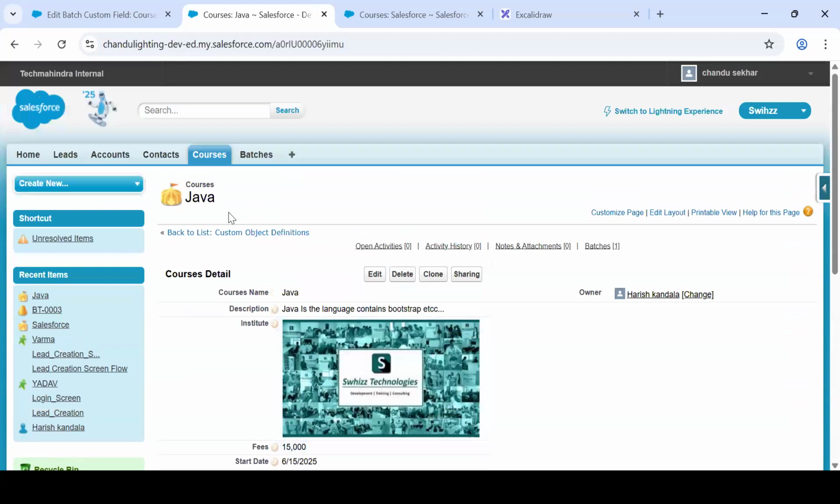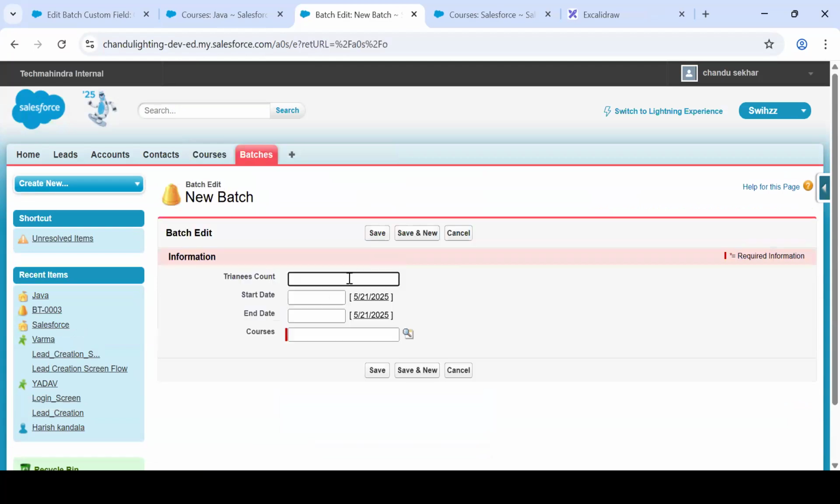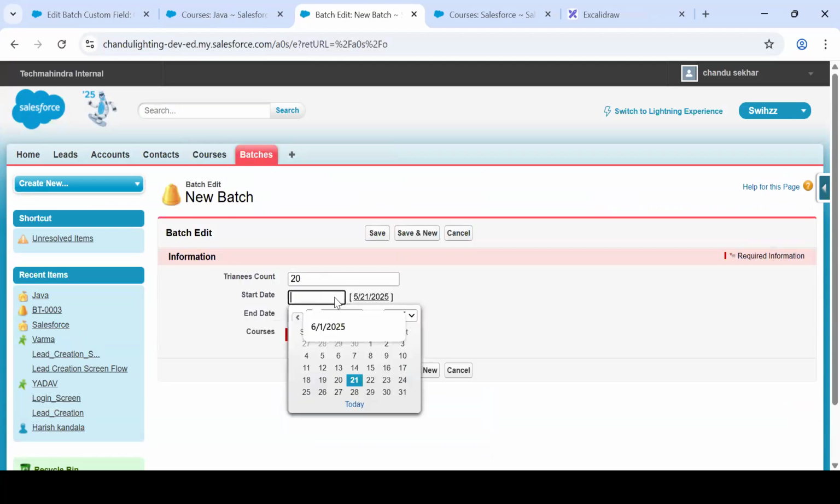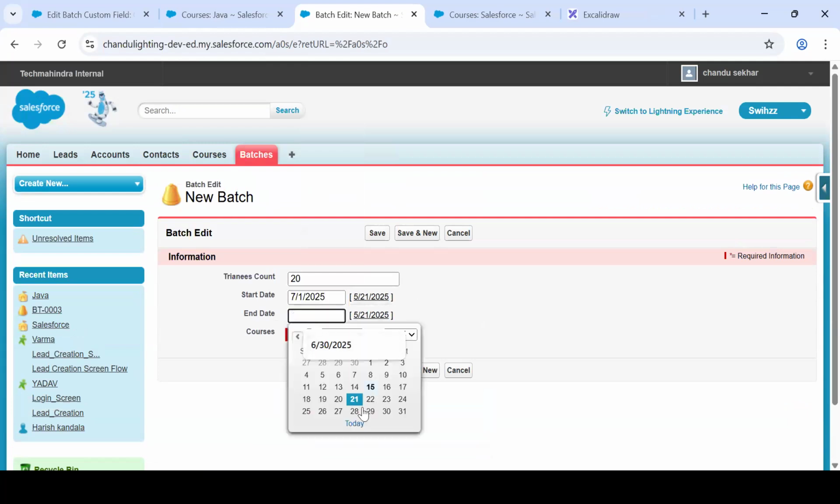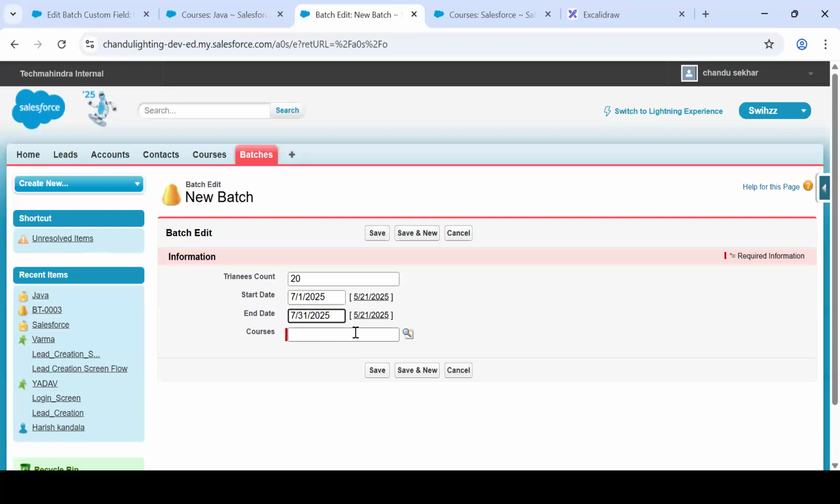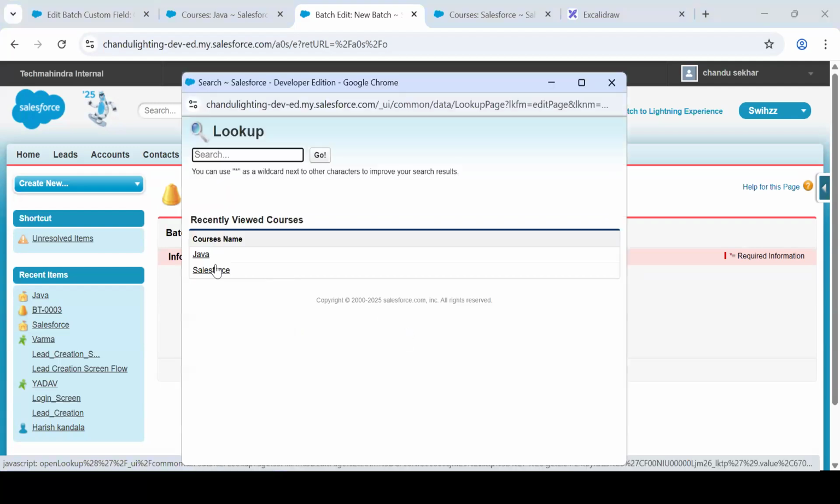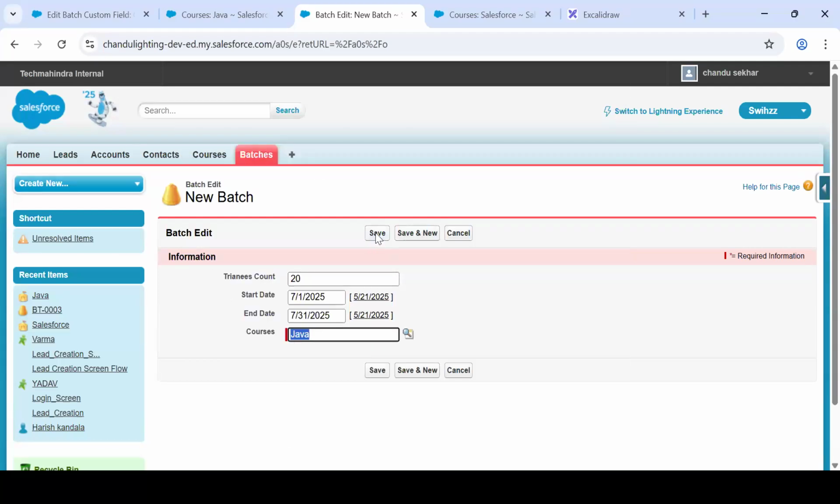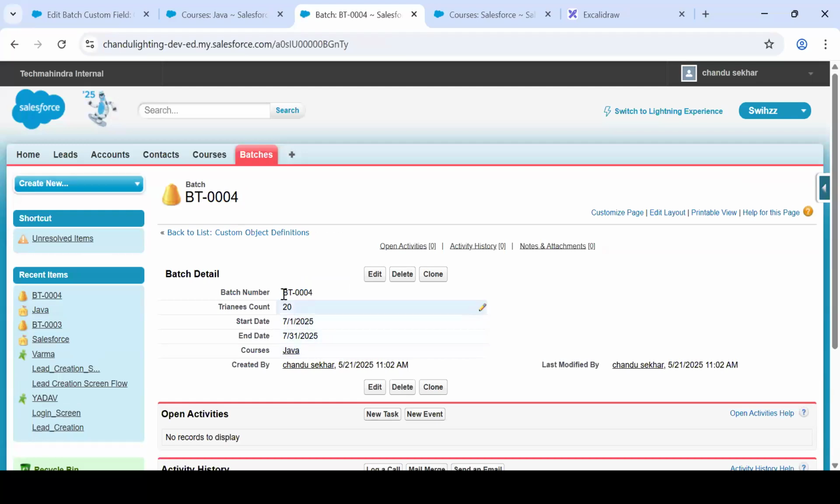Now, for this Java, I want to create one more batch. Trainees count is something around 20. Start date should be from July 1st. End date should be some July 31st. What I need to do is relate it to Java. Okay. See what I have done. The batch number is an auto number. It came as a 4.